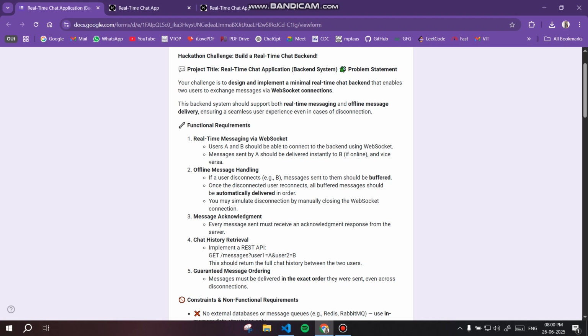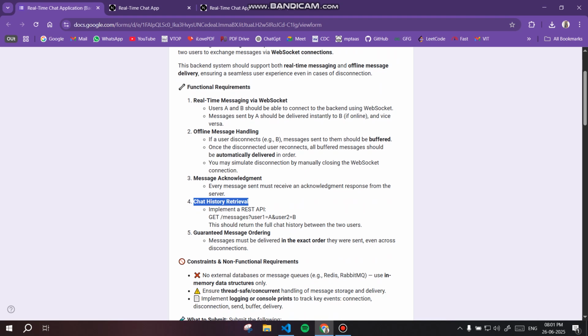Basically the task was to design and implement a minimal real-time chat backend that enables users to exchange messages via WebSocket connections with both real-time messaging and offline message delivery capabilities. The key functional requirements were real-time messaging via WebSocket, offline message handling, message acknowledgement, chat history retrieval, and guaranteed message ordering.